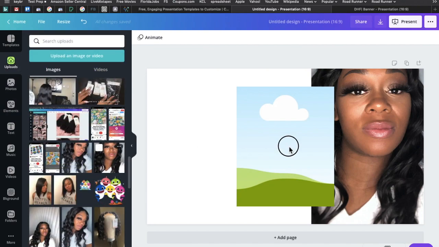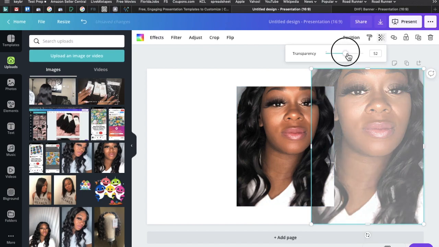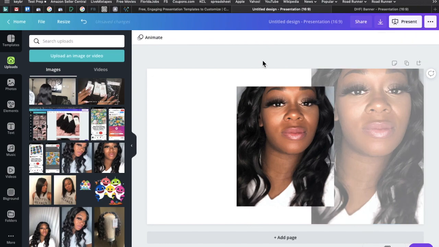Okay, I'm going to get the same picture, hover it over, it pops in. And I'm changing the transparency on the one in the back.